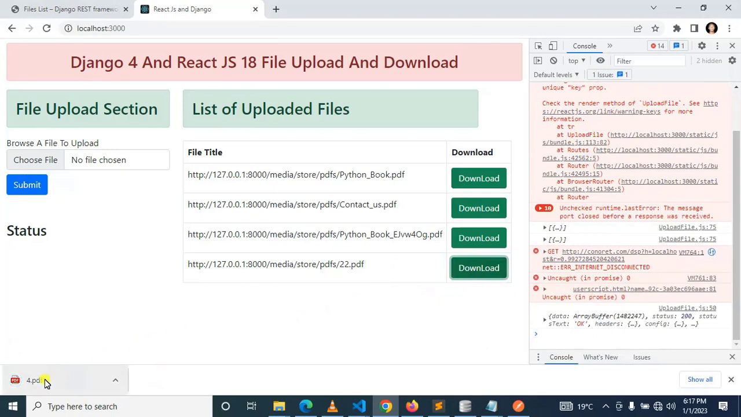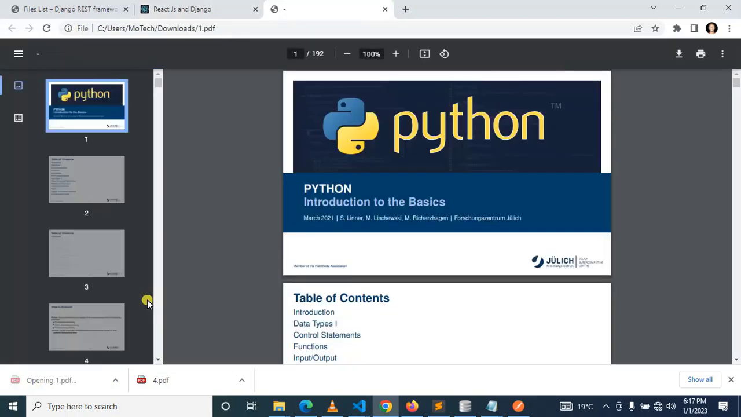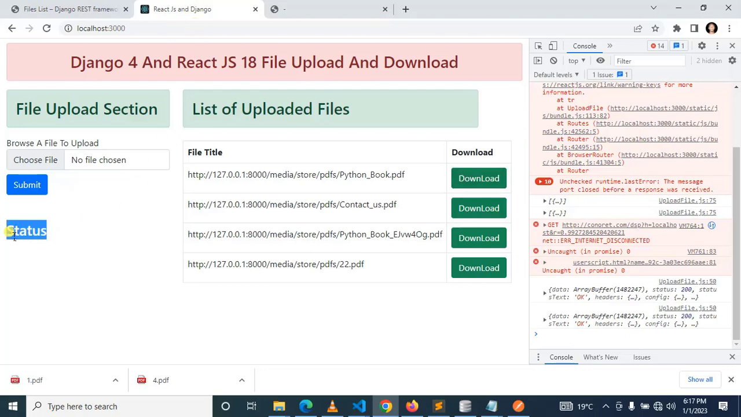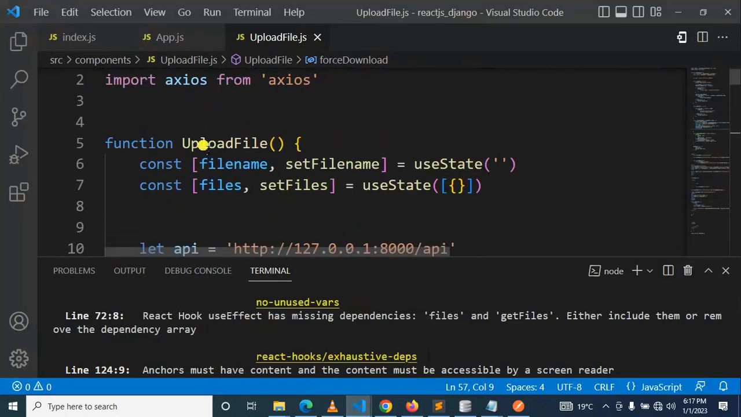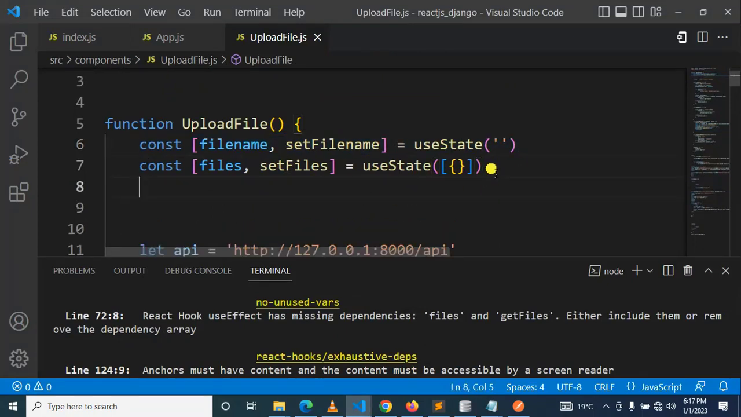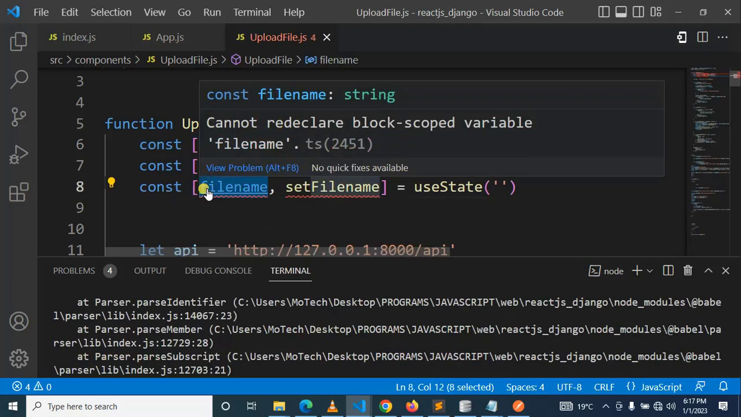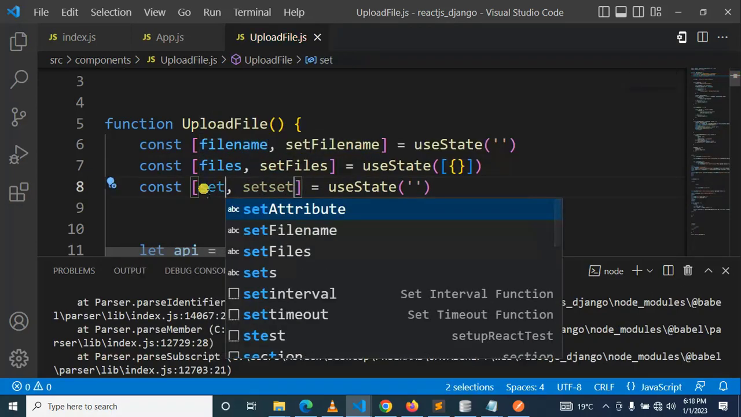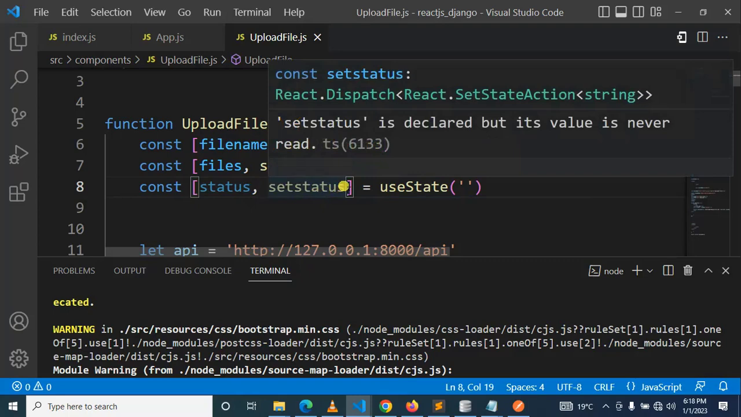As I told you, the file will be saved with ID. You can see this is 4 because it has an ID of 4. This must be 1.pdf because it has an ID of 1. So now we open up. That's cool. We are almost done. So let us wind up something here. Okay. So let us copy this, use a useState hook, paste it here. Okay. Can say status. Okay. Let us copy this.